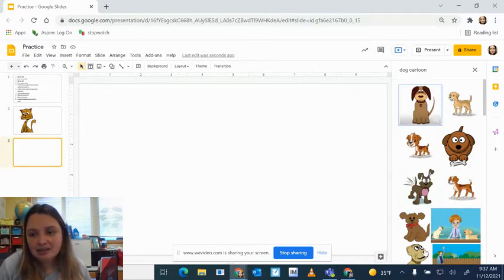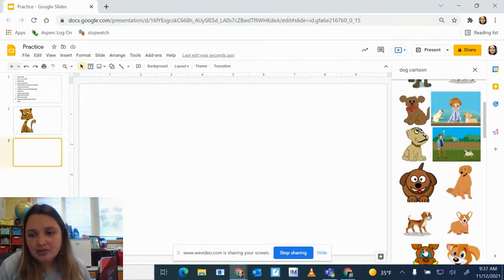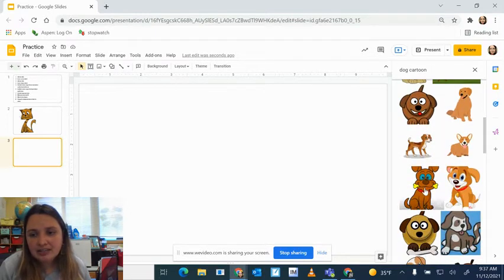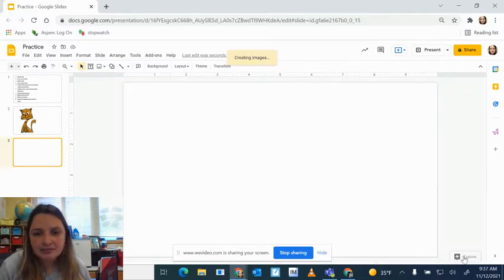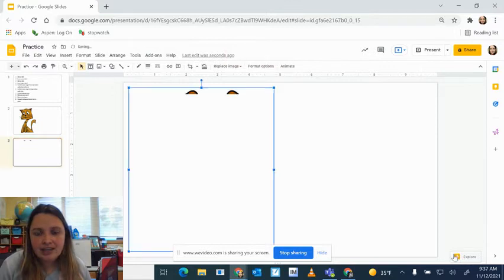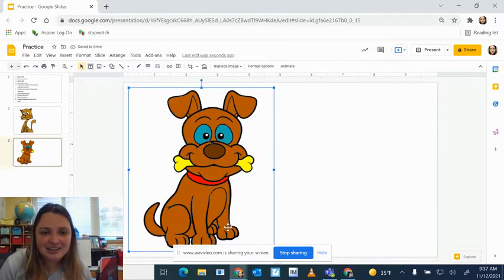And here I have some dogs. I am going to choose, and you can look through the ones. I like this one, so I'm going to click Insert. And here is my dog.